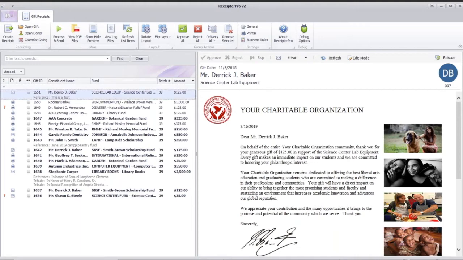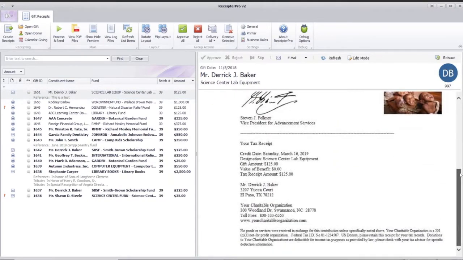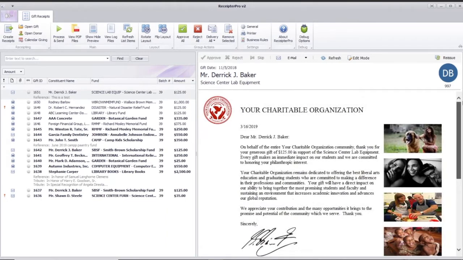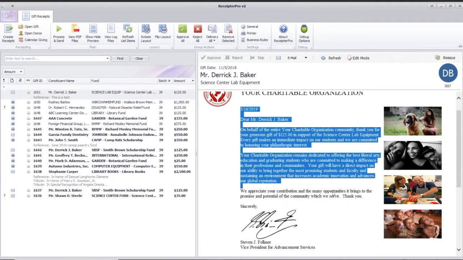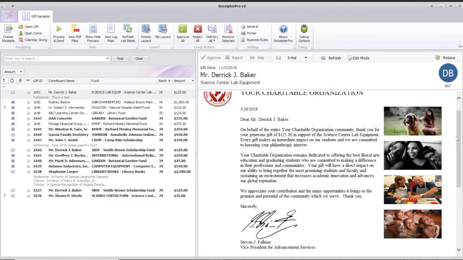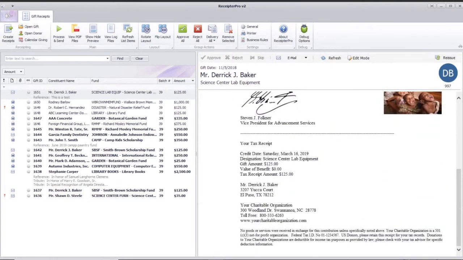So each time you click on one of these gifts in the list, ReceipterPro generates the receipt preview on the right side. So here we can see that this is the actual receipt that will be generated for the gift that we have selected. In this particular example, this is kind of an ACK receipt. So you've got a brief letter text at the top, and you've got your actual receipt information at the bottom.